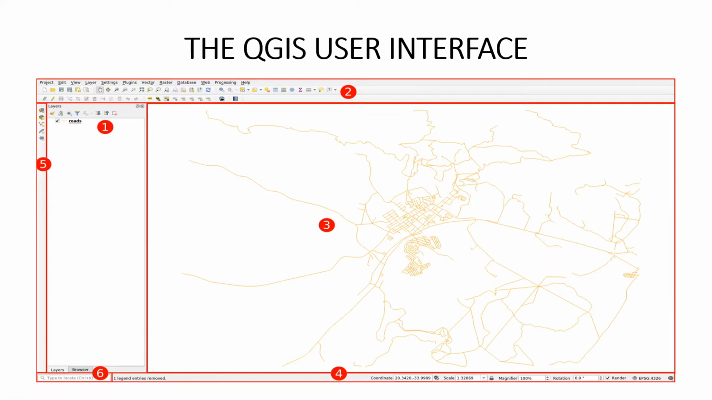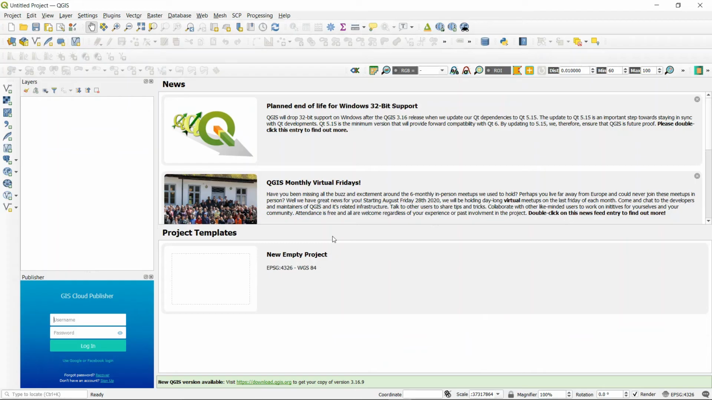so that we can play around and see exactly how it looks from your computer system as you load or start the QGIS software.